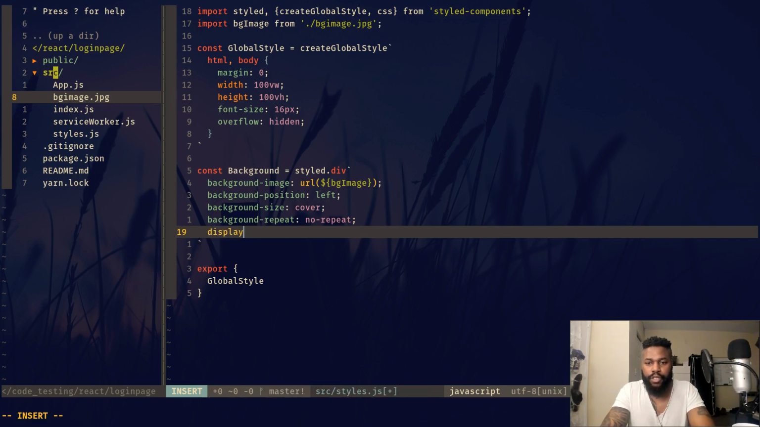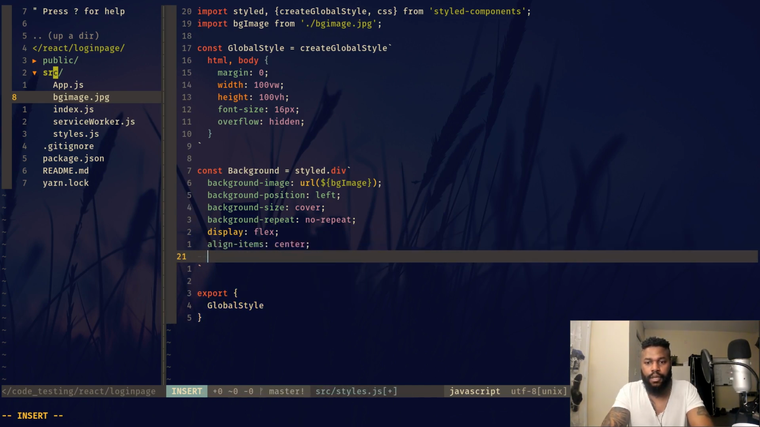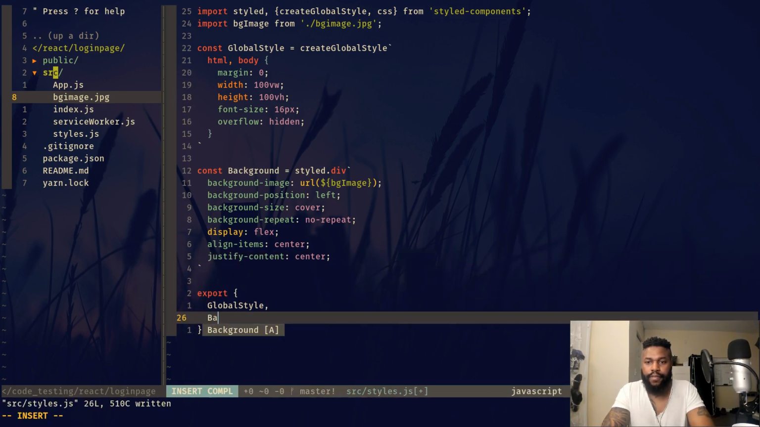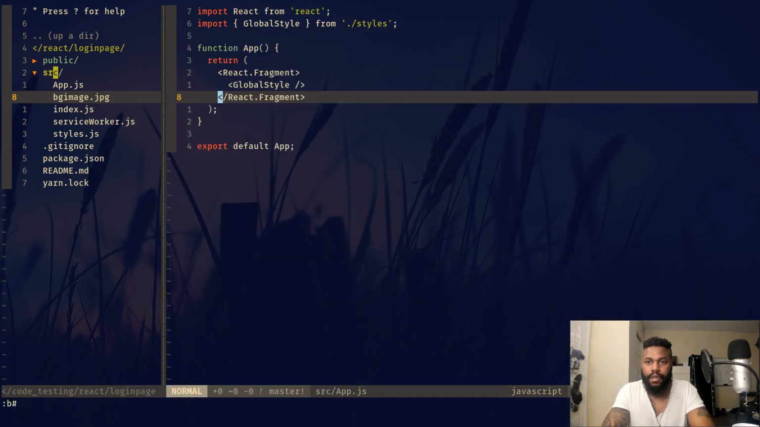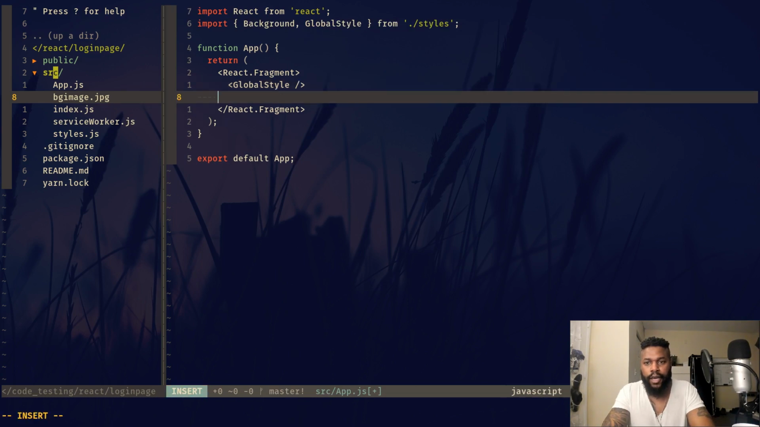Okay. And anything in the background we want to display as flex, and we want to center everything in the background. So align items, and then justify content. All right. So we're just going to go ahead and export that. Going to go ahead and import that. And then we're going to go ahead and add it in here.